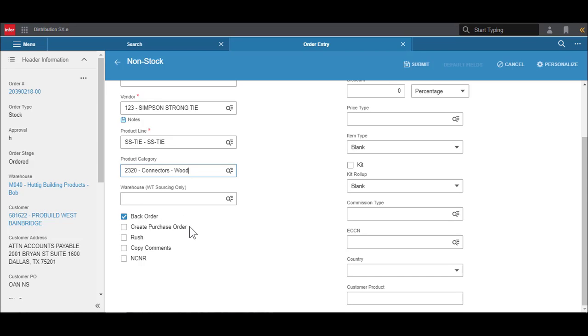You can either choose to create a purchase order here or allow the product to drop to your buyer's buying report. For this instance, we will create a purchase order, so I'll check that box. If you need to rush, copy the comments or select this as a non-cancelable, non-returnable product. Check the boxes here.